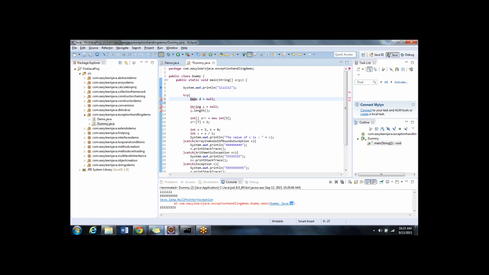Yes, Raghu. So, is there any use of writing specific exceptions like arithmetic exception or array index out of bound exception? Like, will the execution time be reduced if you explicitly write arithmetic or something like that?